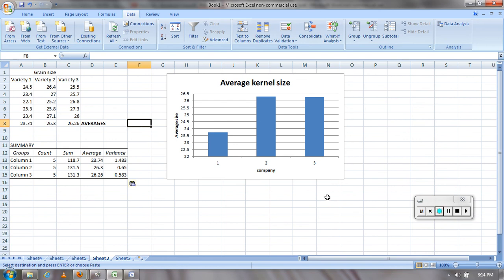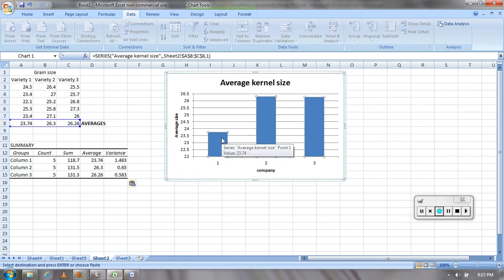Now what I want to do is figure out which company is significantly different in kernel size than the other companies, because the ANOVA test tells me that there is a difference. One of these companies is significantly different, or even more than one perhaps. And the way I do that is I use my variance. So let's say, for example, this company 1 is under column 1, so the variance for this company 1 is 1.483.